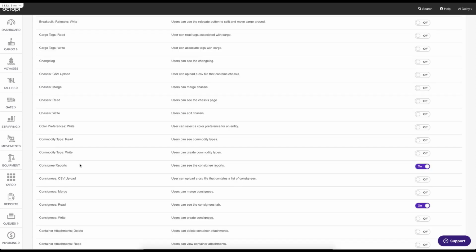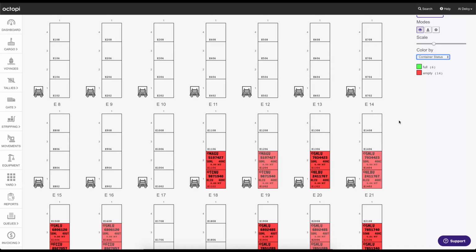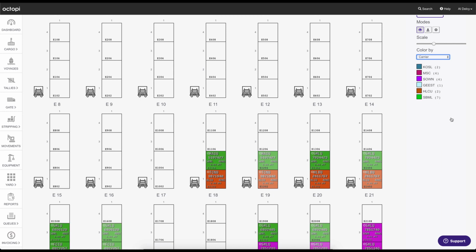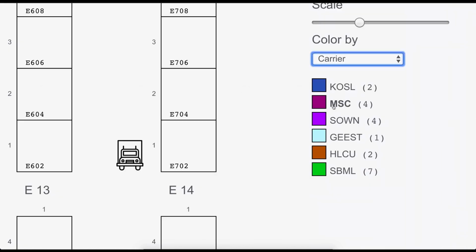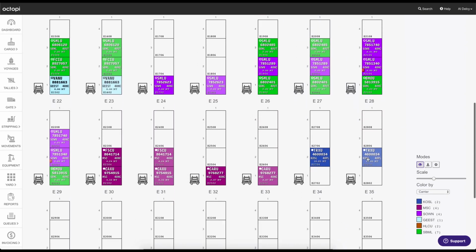Now, our next feature requires that we have our color preference write permission turned on. With this feature turned on, you can change the container colors for your yard areas. Let's switch to color by carrier. As you can notice, our MSC and our Zones containers are very similar in color. If we scroll down, we can see both our Zones and our MSC containers.